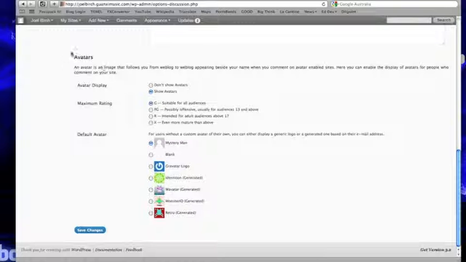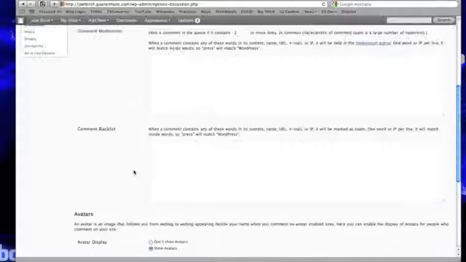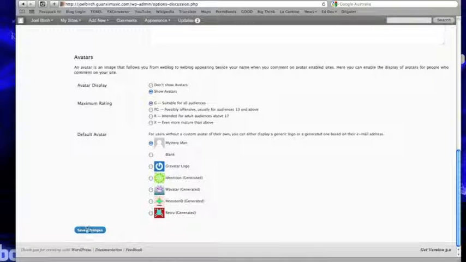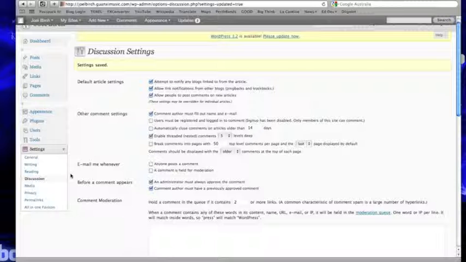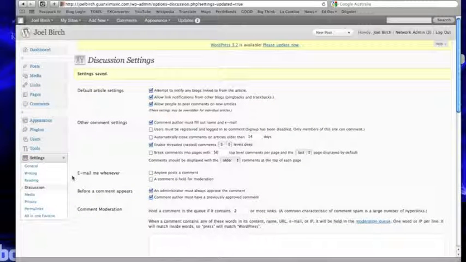And these are all my just avatar settings to show what the commenters look like. So let's just save those changes. And that is really all you need to get yourself started.